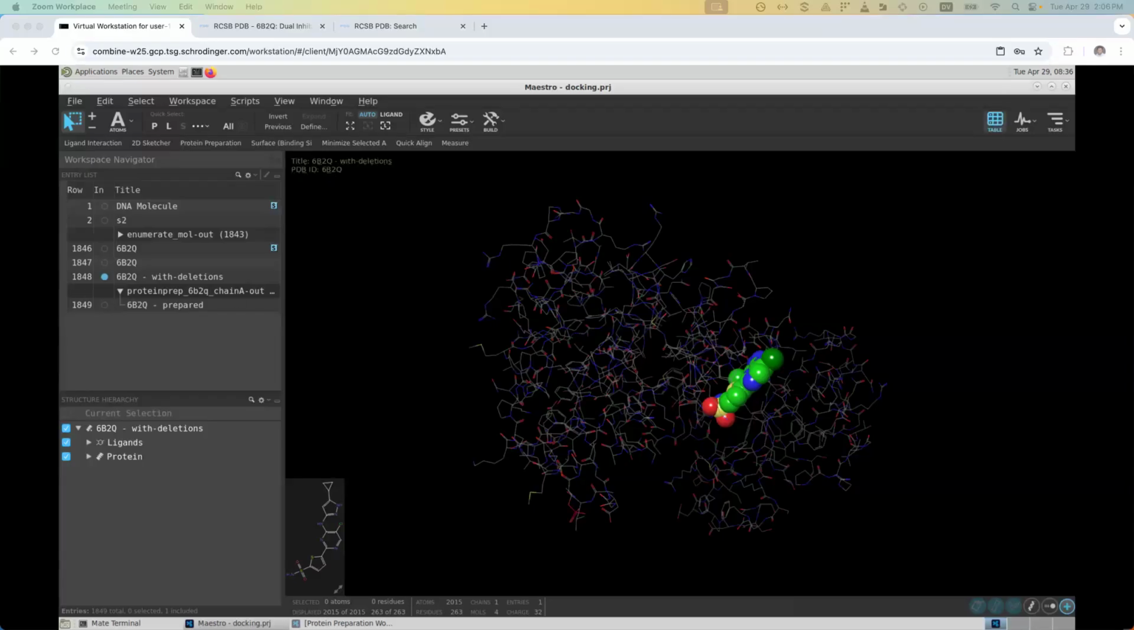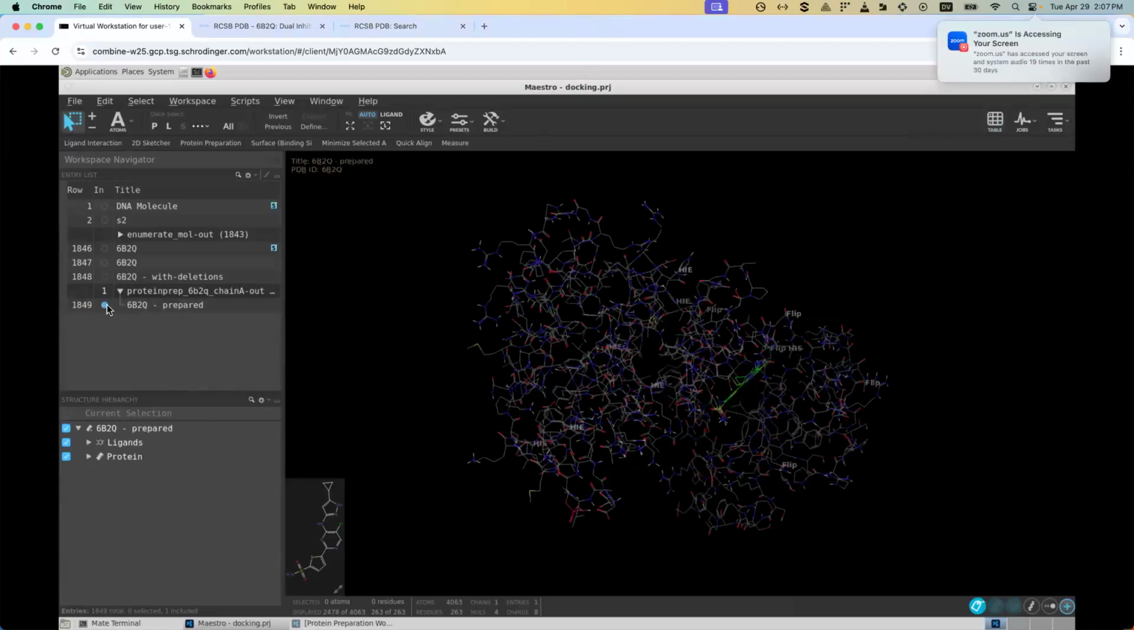So if you see my screen, I have the output of protein preparation. To load the output, you can see it says 6P2Q prepared here. We have to click on the circle in front of this name. If I click on the circle here, it's going to show me the prepared structure, right? Just click on the circle in front of this. And anything we're going to do right now will be on the prepared structure.